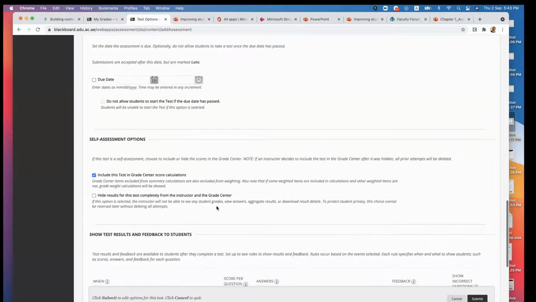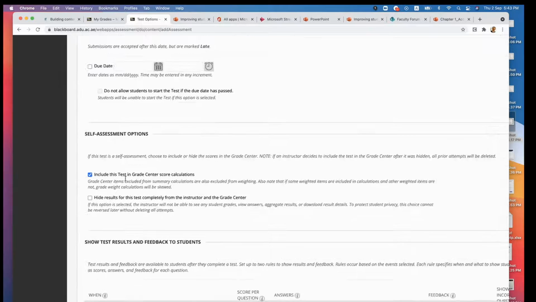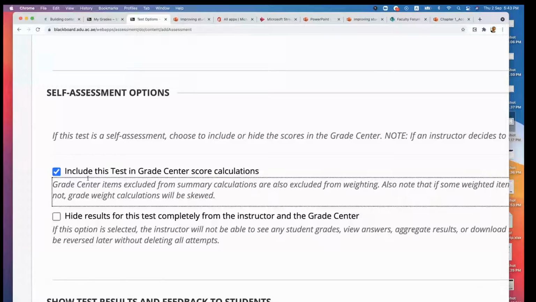Due date and these are all. Do you want to include, this is important one. And here I want to give you an advice on this one. If you select include this test in the grade center calculation, this is good, it will add it to you in the grade center calculation. But don't come back later and change it because it will delete all the grade in the grade center. So it's better don't touch this one in my opinion.